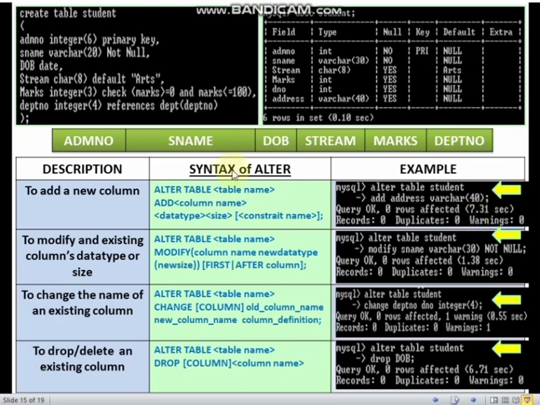Okay, so once we have created this table, this is the description of the table. Now one by one we will see. So see, this is the table which you have: admission number, S name, DOB, stream, marks, department number. You don't have any records now, right? Because you have not inserted any record.